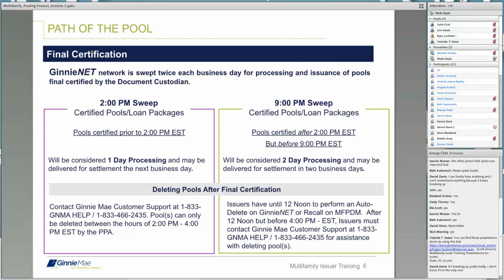If it's after 12 noon, then that's when you have to get in touch with us again, and we're going to request you to send us an email stating that you'd like this pool to be deleted. But you can delete the pool up to 12 noon by yourself. Most issuers, because they're used to it, I know they tend to do that. And again, issuers contact GenMA customer support at the 833-466-2435 number for assistance when deleting a pool. If you're not an expert and it's your first time, don't hesitate to give us a call so we can walk you through that process.